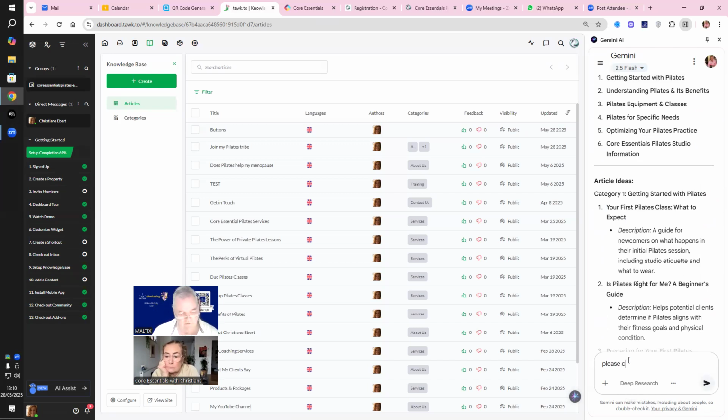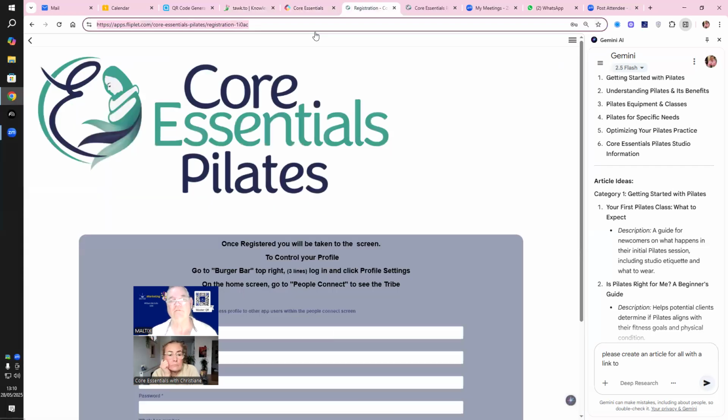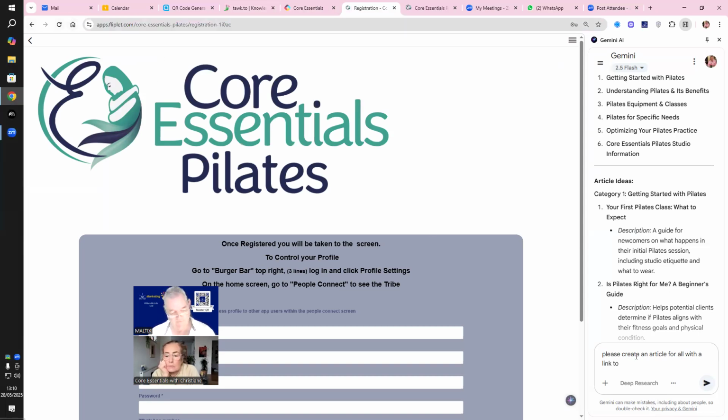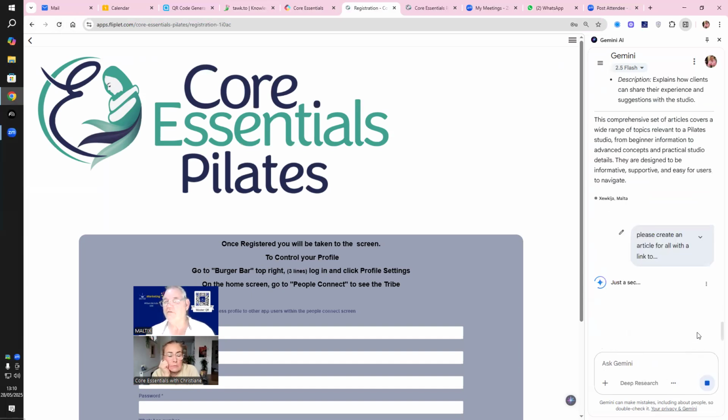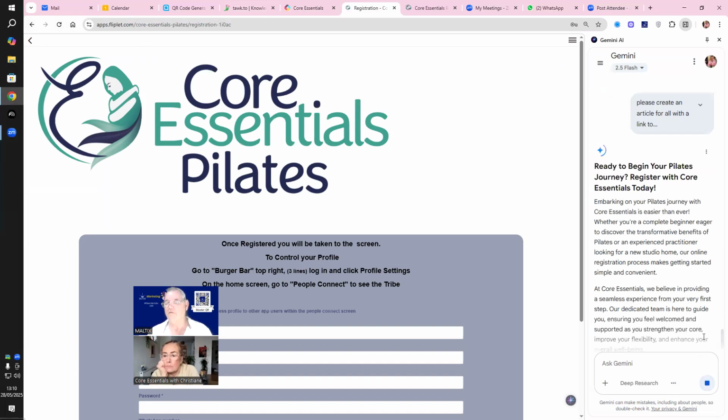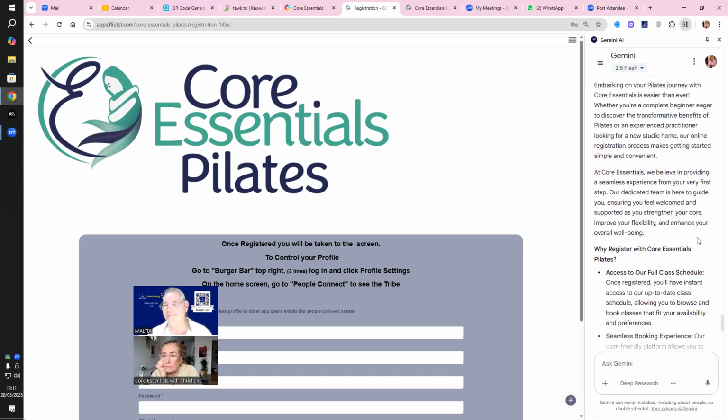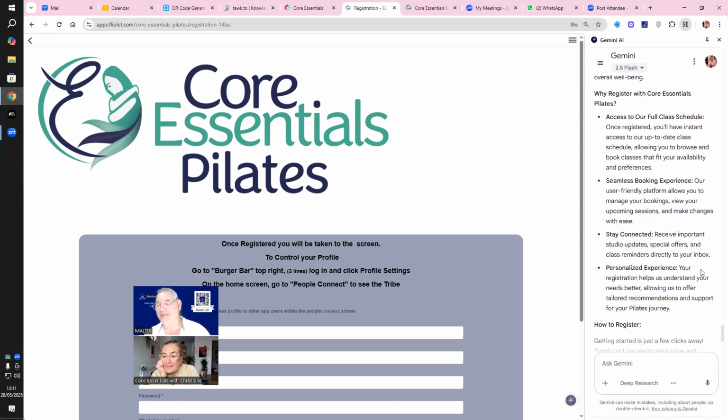So you can grab this, or what I would do is say, please create an article for all, with a link to my registration page. Why? Because that's the most important thing. You want people to get registered. So we're going to put that link in here. All right. So now it's going to create a whole ton of articles for you in seconds. It really is unbelievable.